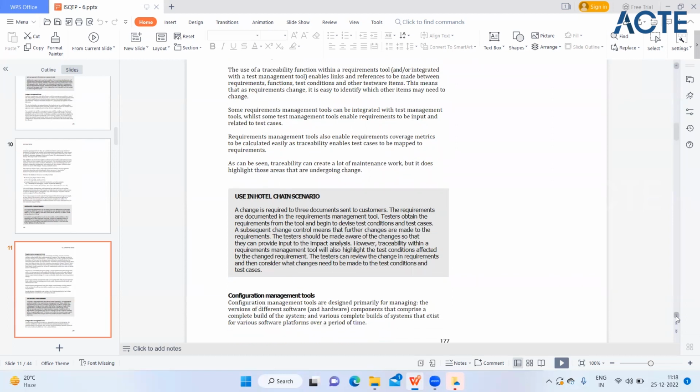Now this is the same use in the hotel chain scenario. A change is required to three documents sent to the customers. The requirements are documented in the requirement management tool. Testers obtain the requirements from the tool and begin to devise test conditions and test cases. It is actually revised. They have provided this word incorrectly.